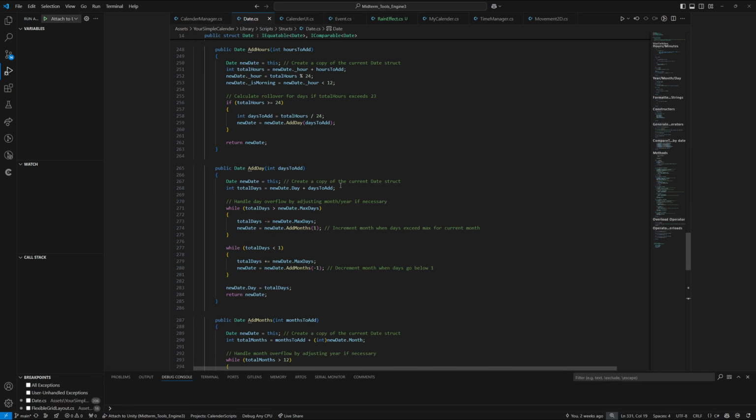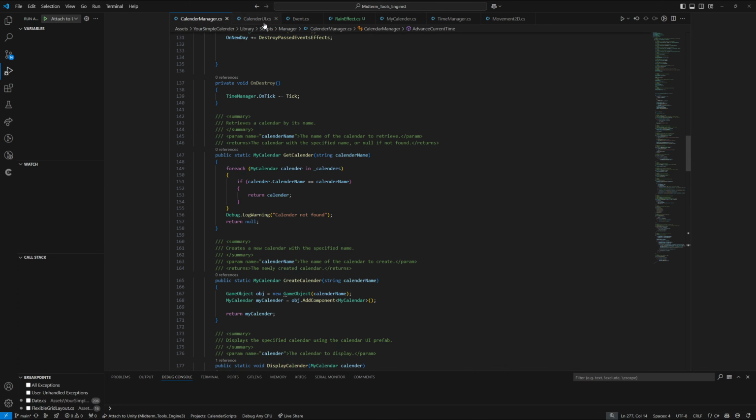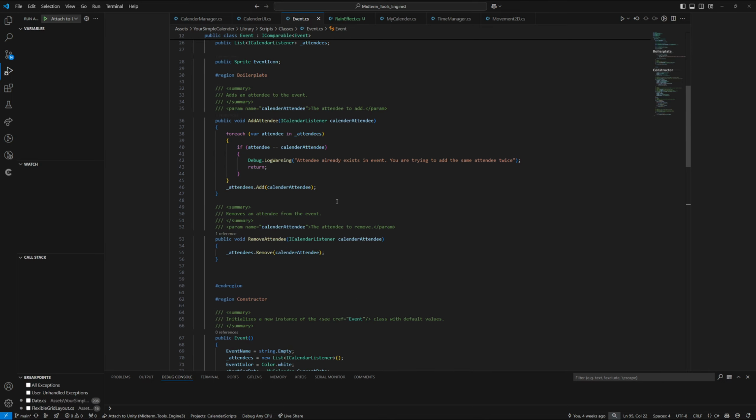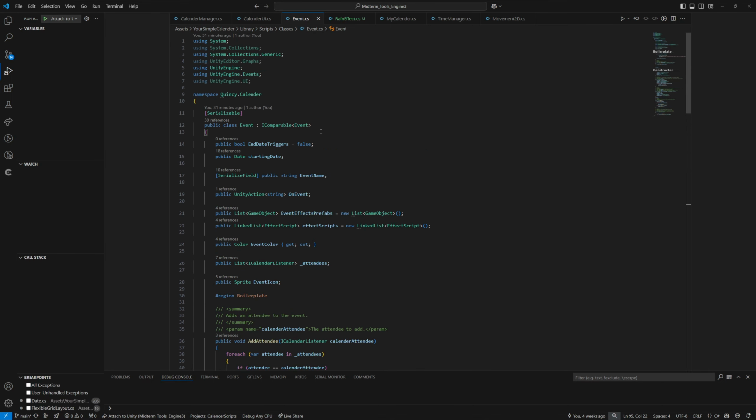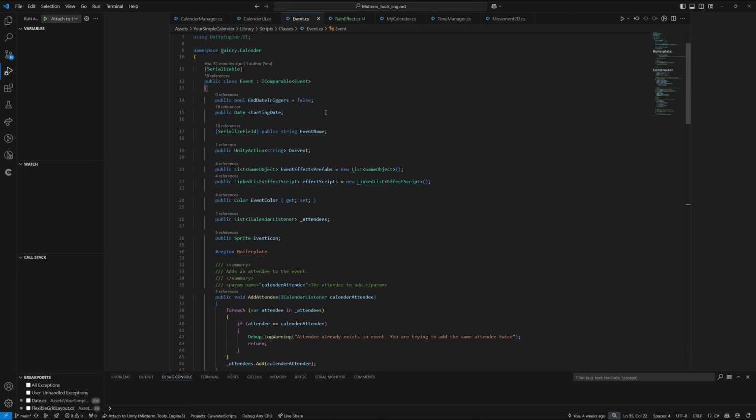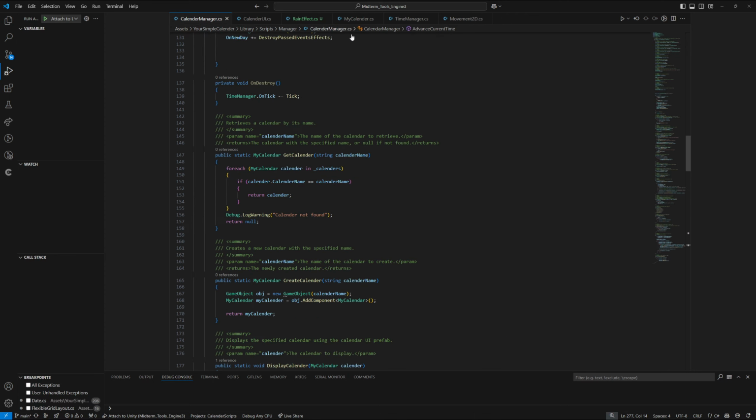We have our own unique date struct. This is what stores everything. Cool. Our event struct or our class is what stores the information about the date. So the color, the attendees, or like who's listening, who wants to get notified. And we're going to do this through code. The effect scripts, the prefabs that we're going to use, the name, and the date.